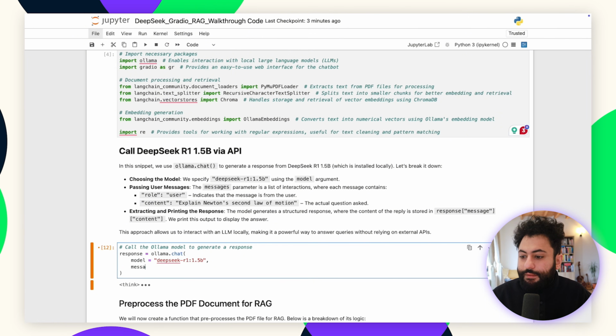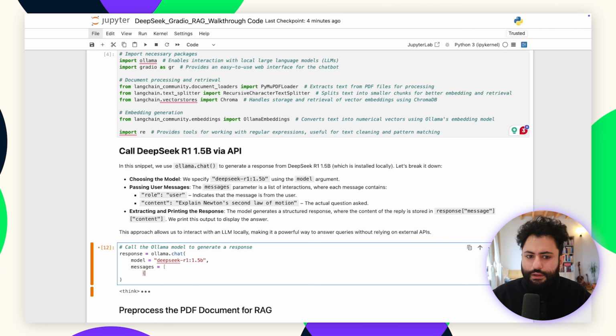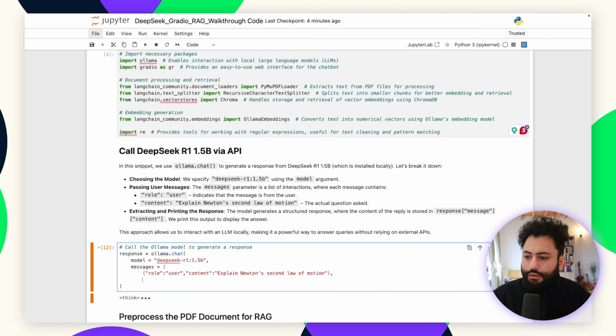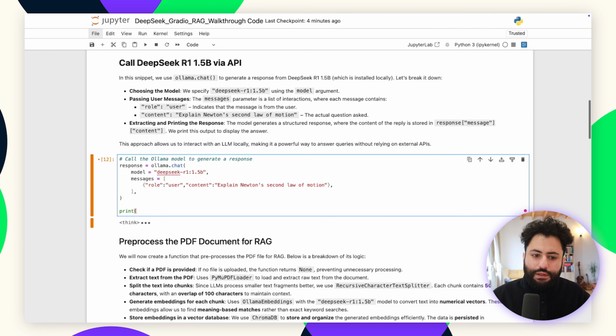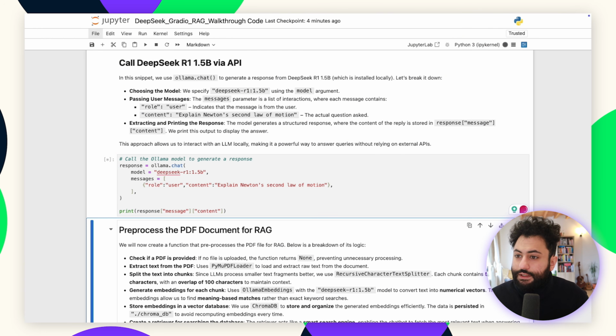Second thing, I'm going to be specifying my messages, similar to that curl function that we just defined. So here it is. My role is the user, and then content is going to be "explain Newton's second law of motion." Then I'm going to close the bracket, and print the first response that you can see here: response.message. And I'm going to print the content of the message. Let's see, it's going to take about maybe a minute or so, because we're creating it locally.